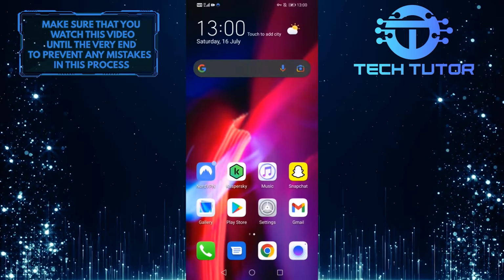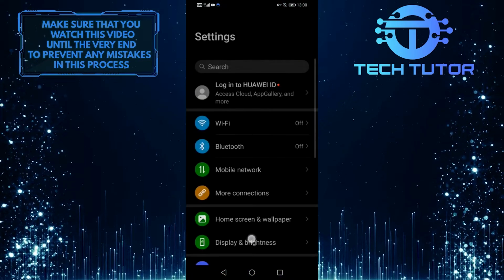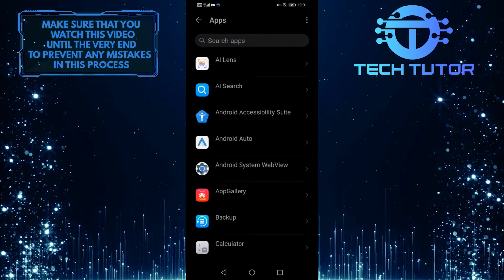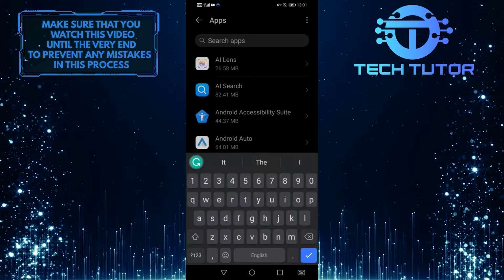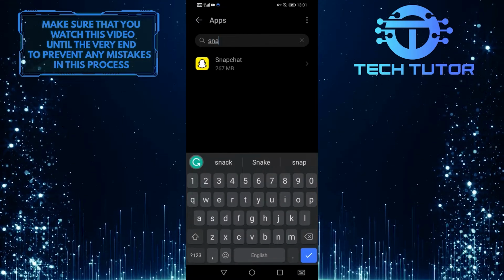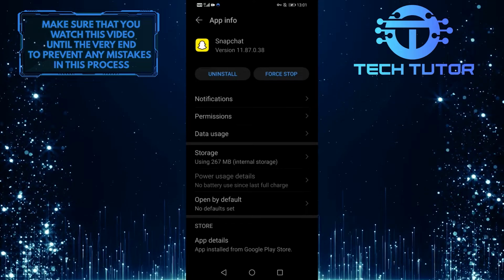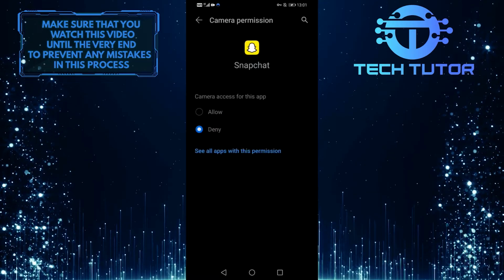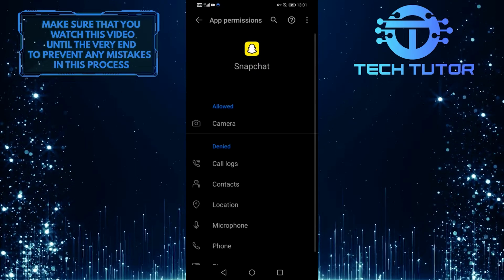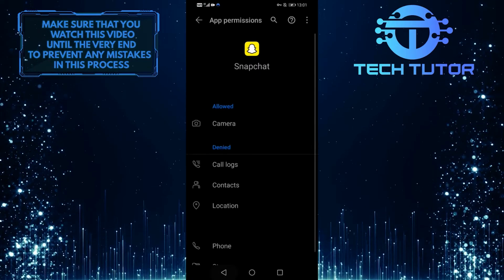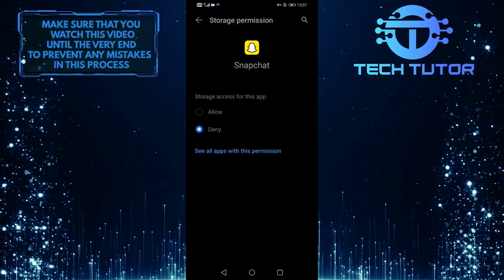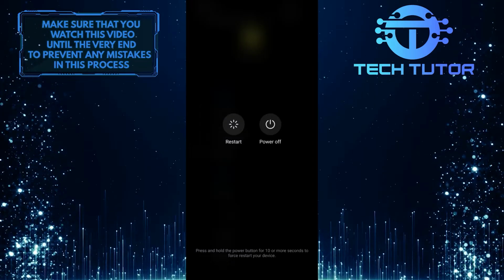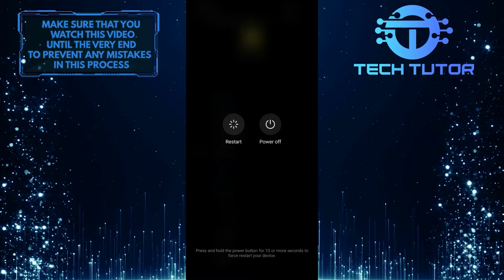After that, go over to your settings and scroll down and tap on Apps. After that, tap on this search bar up top and type in Snapchat. And then tap on Permissions and allow permission for the camera, microphone, and storage. After that, restart your device and hopefully, your problem will be resolved.